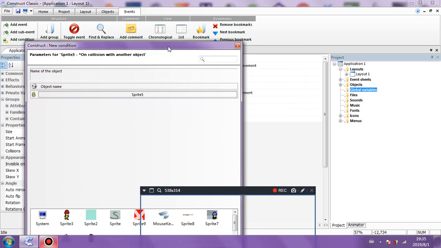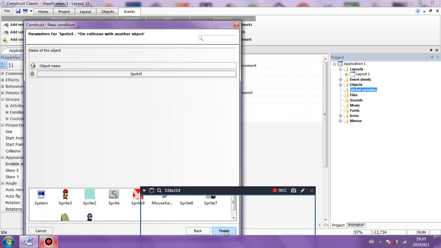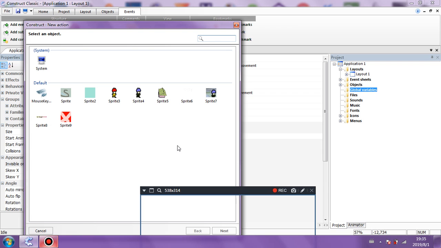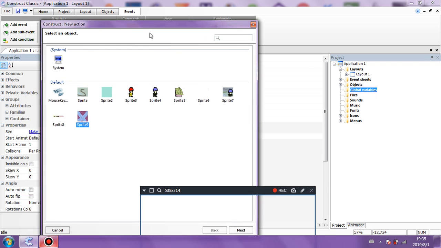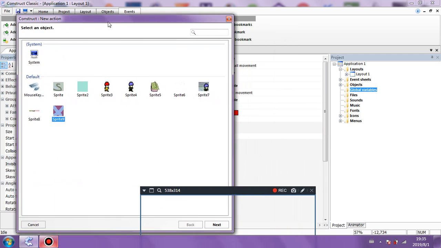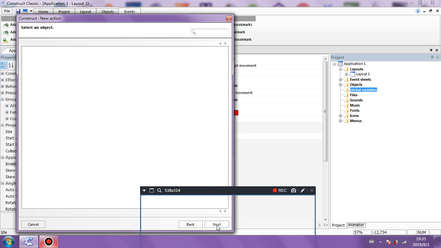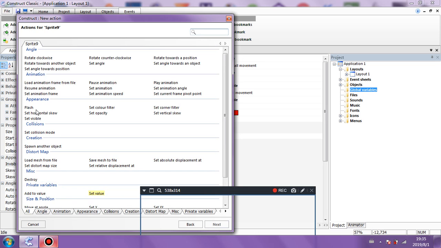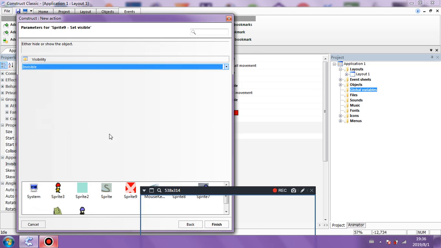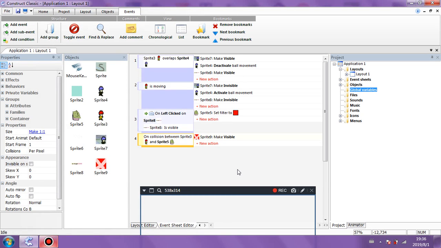Okay, got to do things bit by bit. Go to finish. New action. This red sprite, this thing is going to become visible, right? Set visible, yeah, that's exactly what we're doing. Set visible, meaning the thing should be invisible at the beginning, right? Make visible and set invisible. Make visible. I guess because it was.